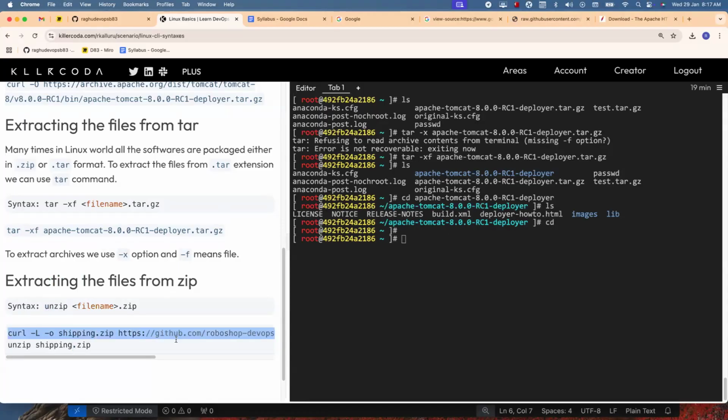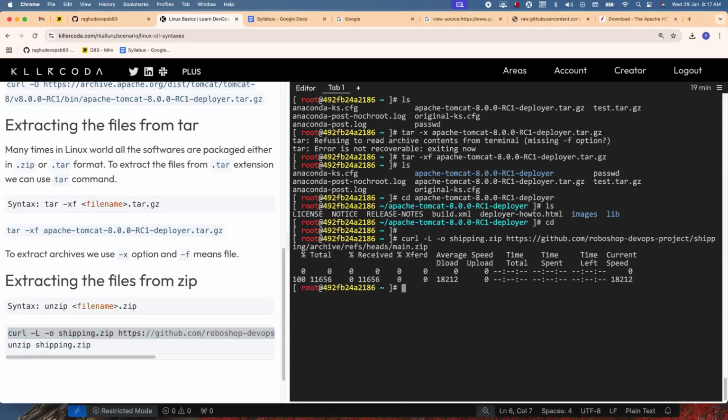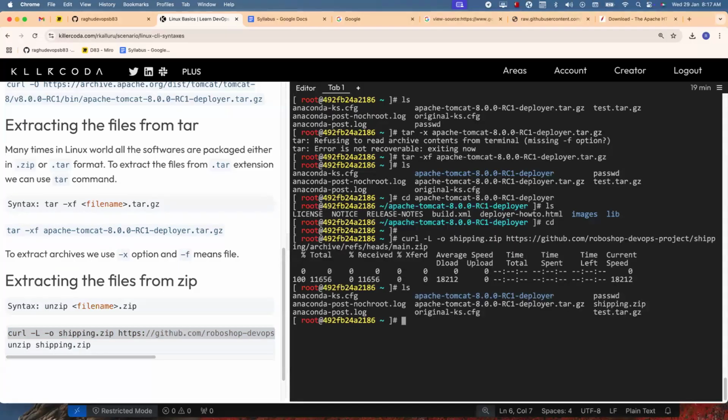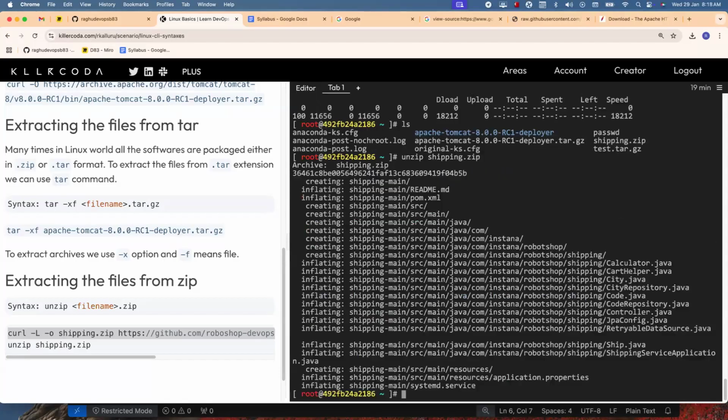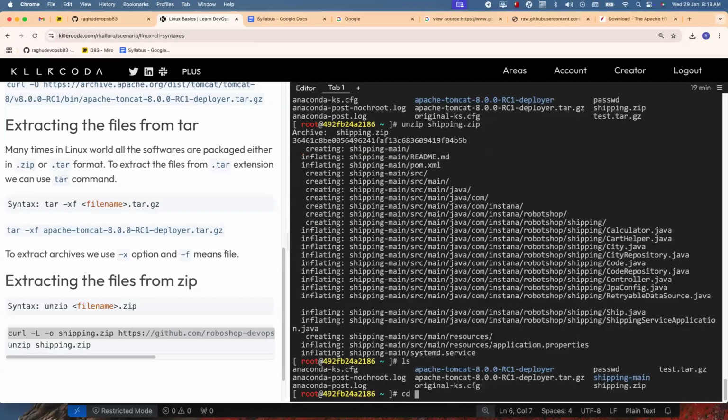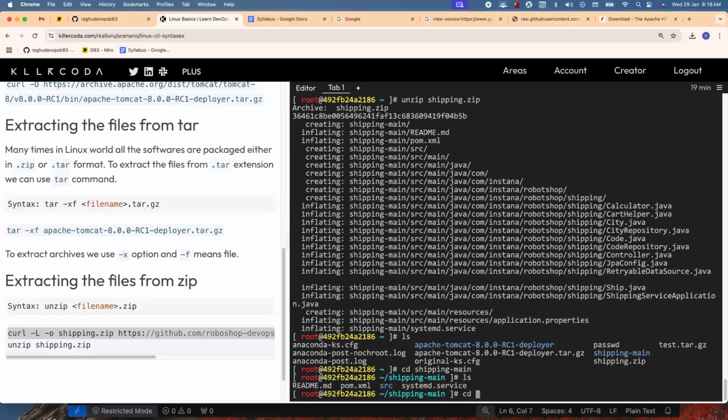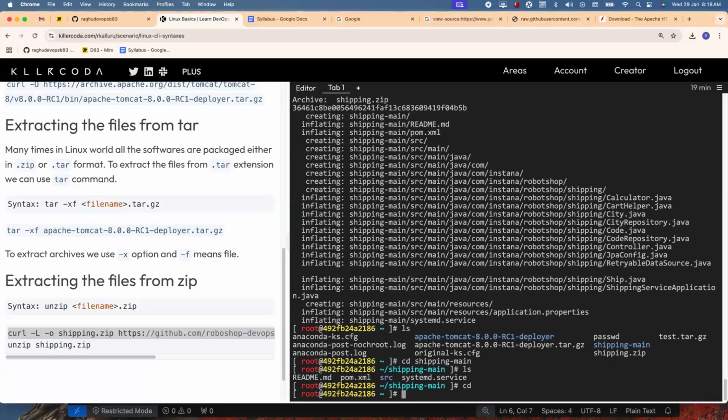So for an example, there is a URL here. I'm just downloading some zip file. So I downloaded the zip file. Now you can see that there is a shipping.zip file. So unzip the shipping.zip file. Now what happened? It created a shipping-main folder. Go inside that. Do ls, you can see the content. So this is how you can extract the content, by the way.